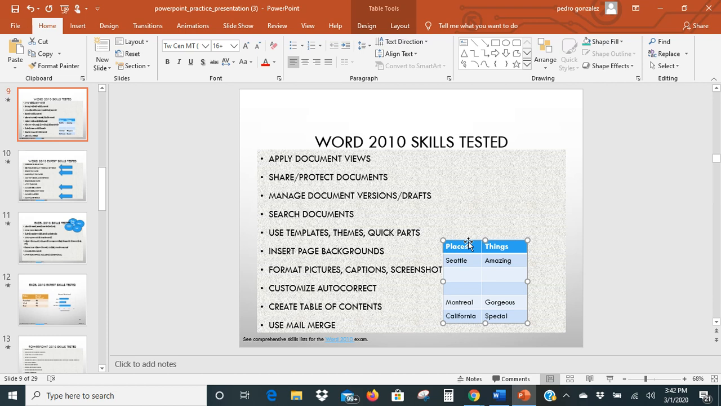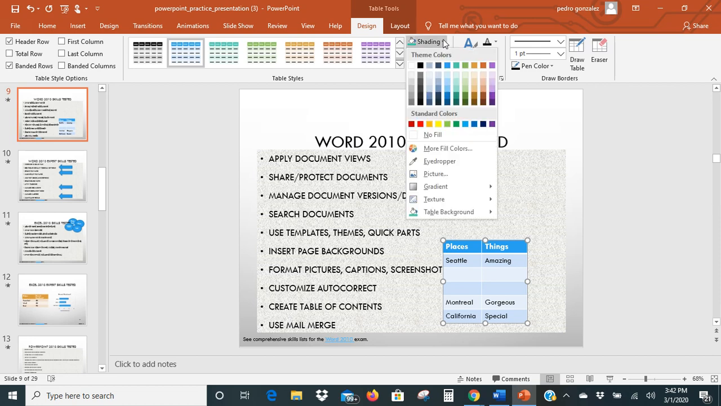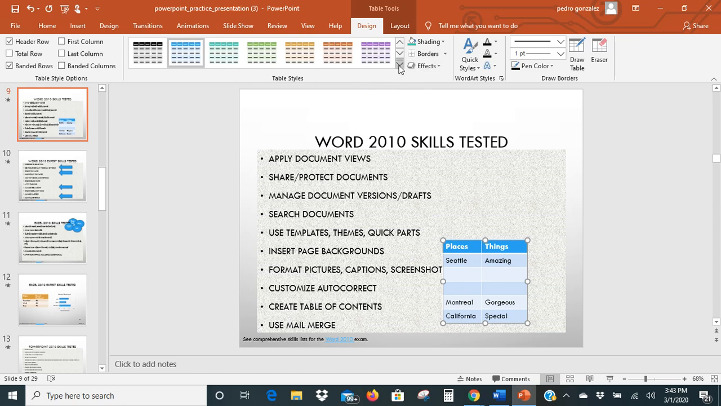So in order to do that, we're going to click on Table Design, Table Tools and Design. Click on the table, select the table. You'll get the Table Tools and Design. Click on that. And then we're going to go to the Shading Effects. I believe shading table style options. So we'll go to table style.